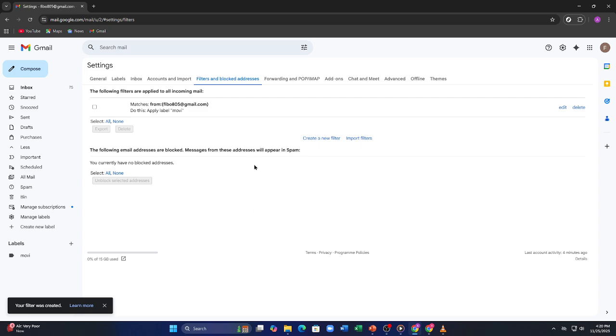From now on, Gmail will automatically move matching emails right into your folder. And that's it. Your Gmail stays organized without you lifting a finger.